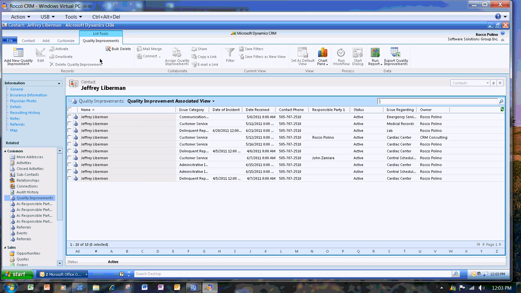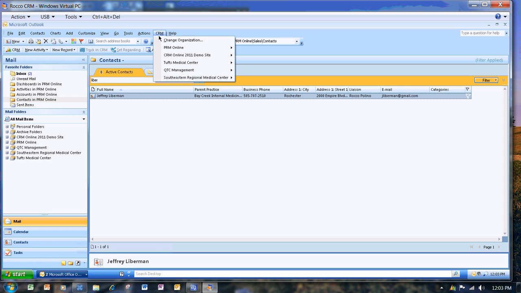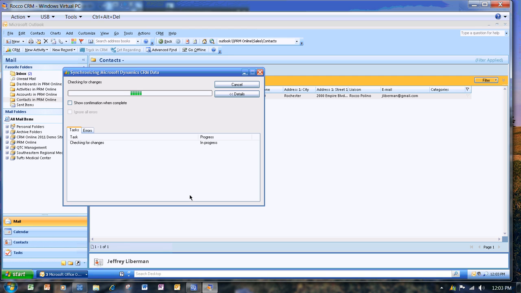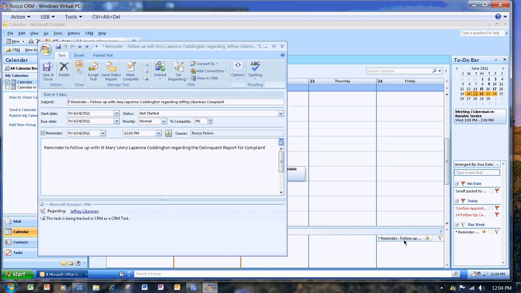Outlook calendar. So if we go back to our Outlook, now synchronization happens within CRM every 10 minutes, but to be sure that it's there, I'm just going to force a synchronization to happen now. And when I look at my calendar for 2 days from today, you'll see now that this Outlook reminder task is present on my Outlook calendar. And it's reminding me, follow up with St. Mary's, Amy Coddington, regarding the delinquent report for Jeff Lieberman.